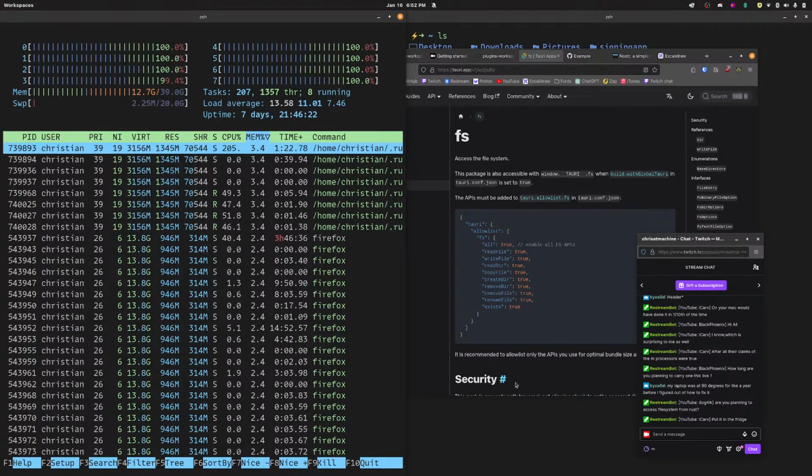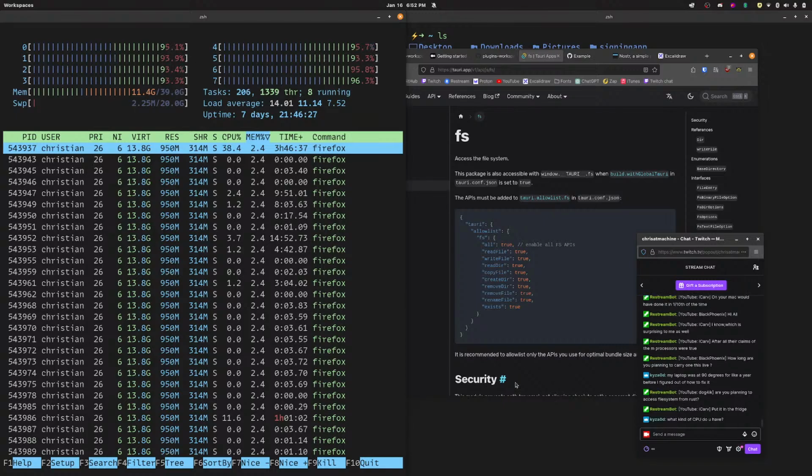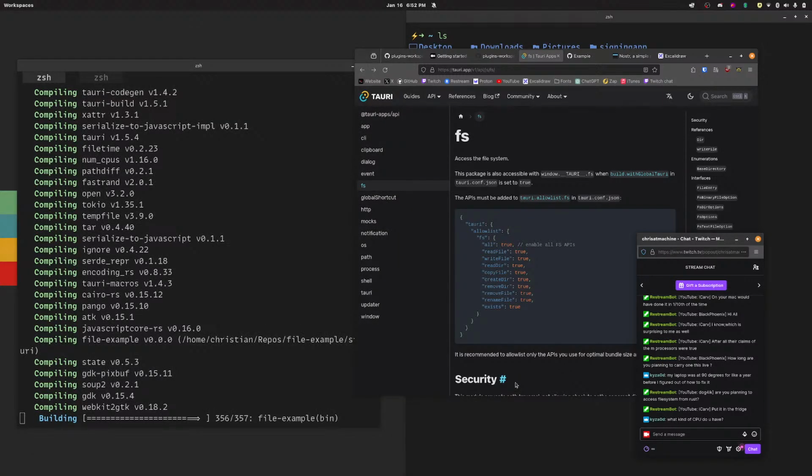There you go. Planning to access the file system from Rust. I'm planning to access the file system via bindings in the front end with JavaScript, but the API is under the hood. It's written in Rust. Finally creating the binary. Here we go.